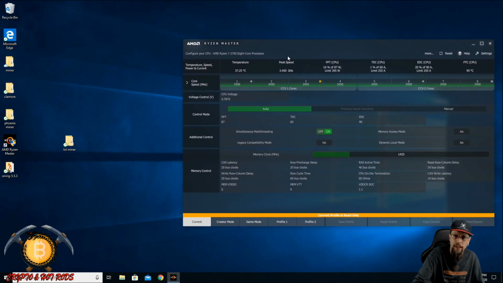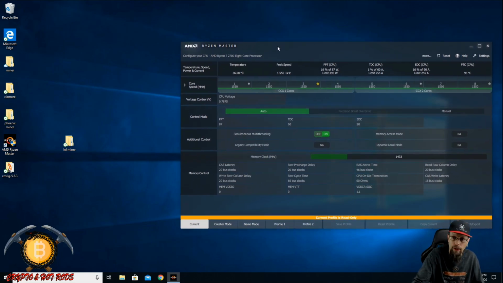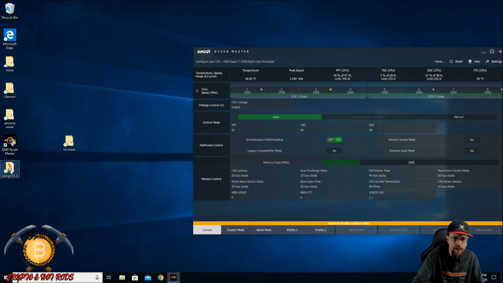All right, so it gives you really nice information. Temperatures of the CPU. You can see it's at 37.25. We are running under a volt, right? Under 1 volt on the core. And it looks like we're getting like 1.5 gigahertz or so. And this is idle, okay? So let's fire this up again.